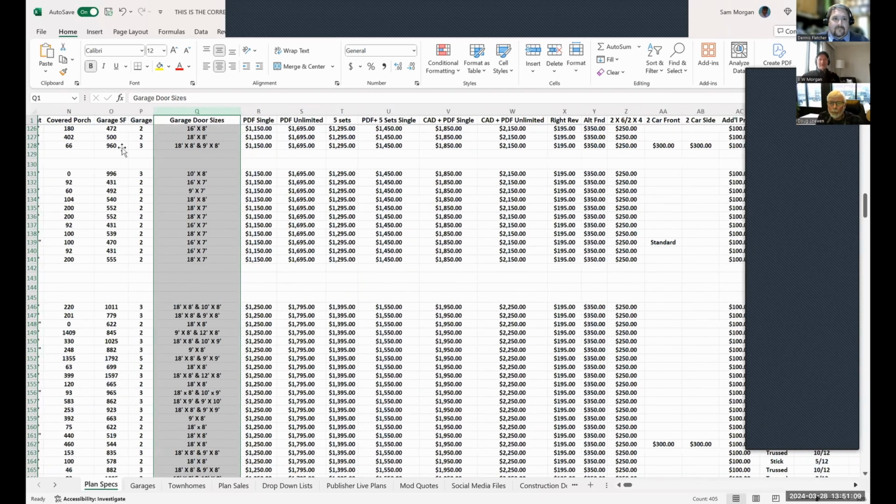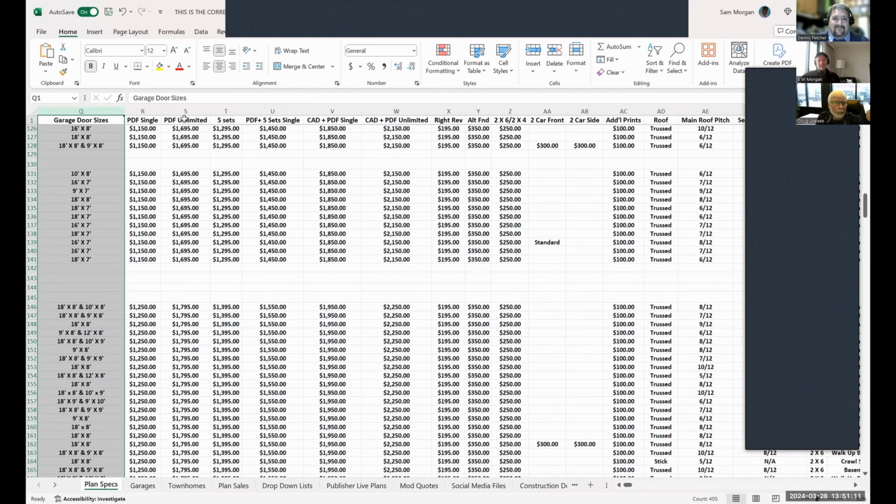You can see I'm offering a PDF single use, PDF unlimited use, 5 sets, and PDF plus 5 sets. I used to just send a CAD if they were ordering CAD, but I finally started saying I'm going to send the CAD plus the PDF since I already have them, and make that PDF as easy as I could. This is just a customer service thing: if they order CAD, they're getting a PDF as well.